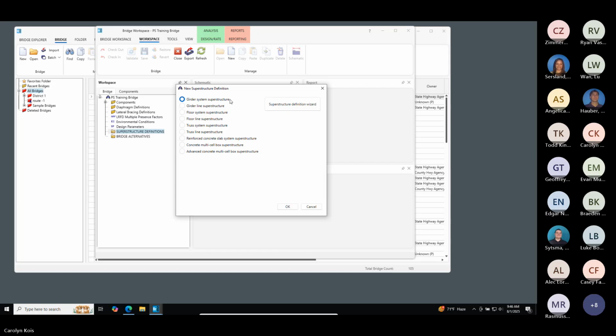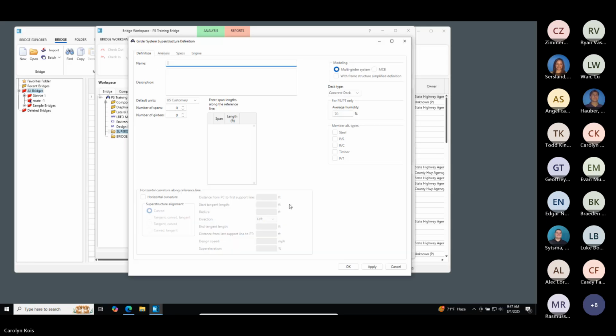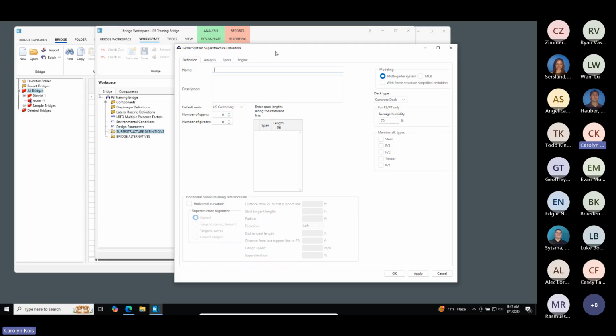So this is our girder system superstructure definition window, which again is very similar to the steel bridge and the other structure types we've worked with.